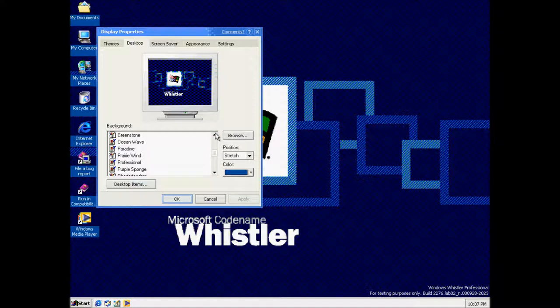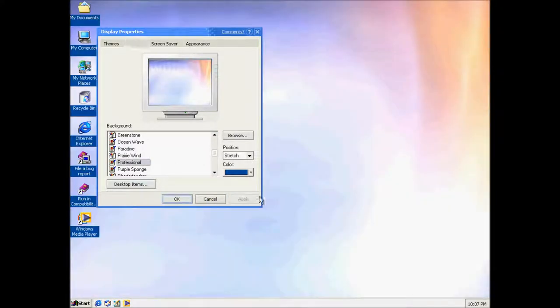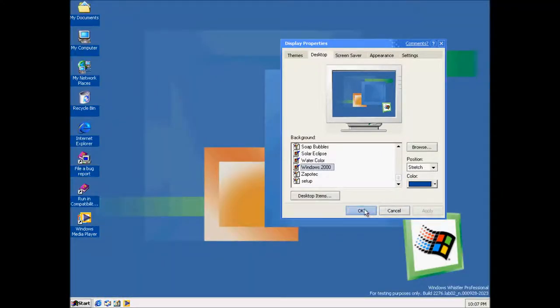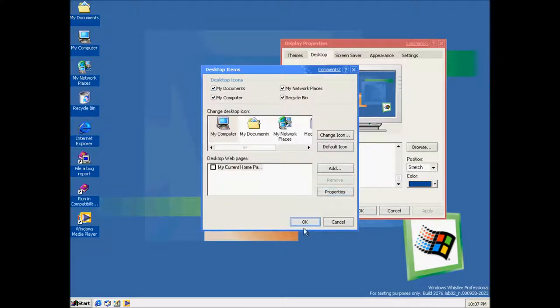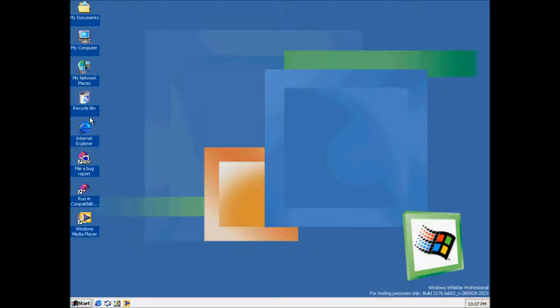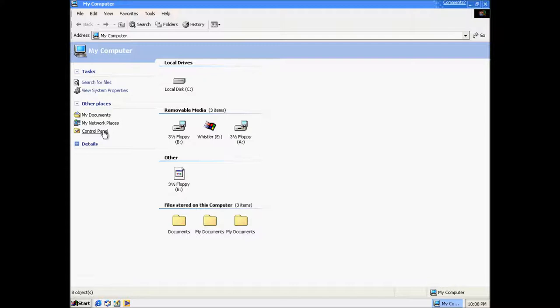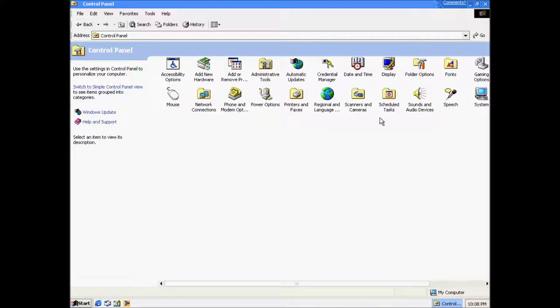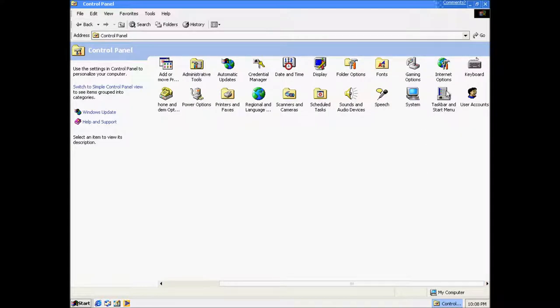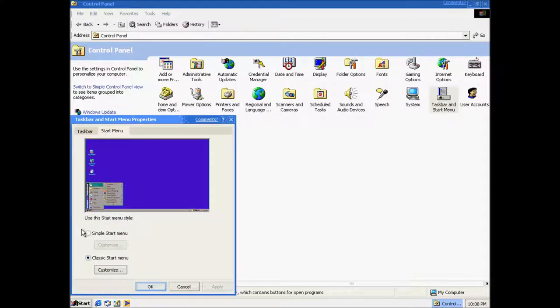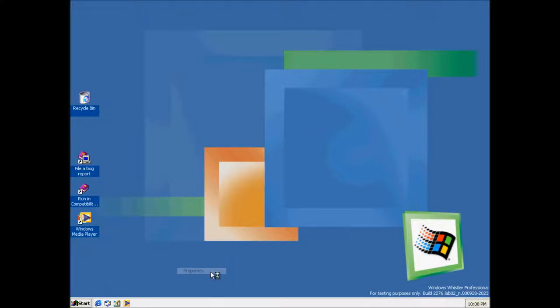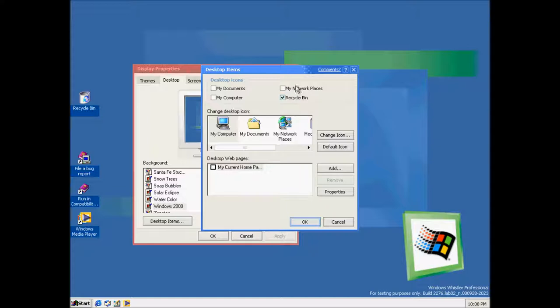Oh, what I forgot to say in the last build is that we got this background, but I'm going to stick with this one for the moment because you can't see the build tag. Anyway, the icons are gone. Don't worry, I'll put them back.